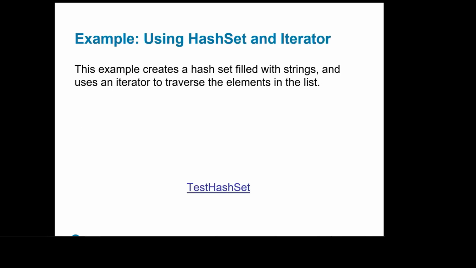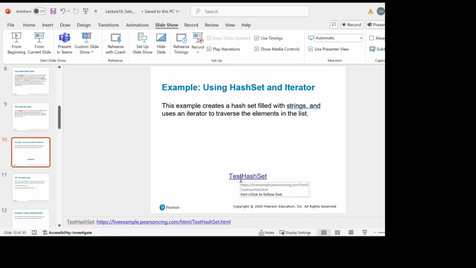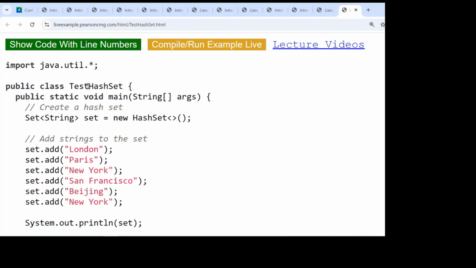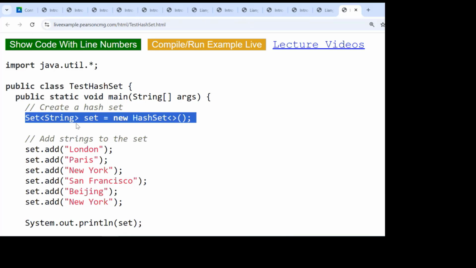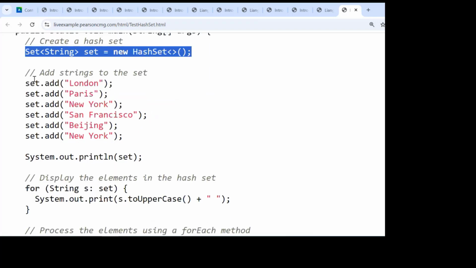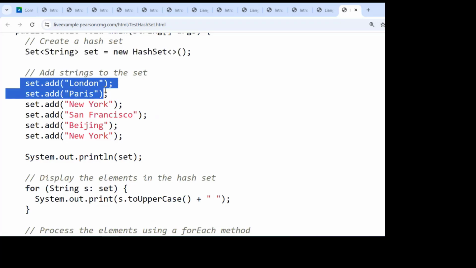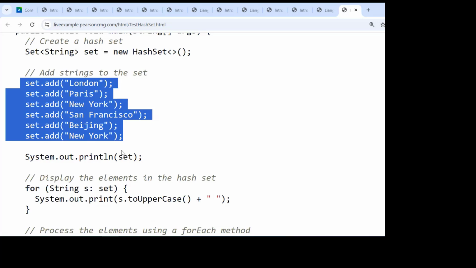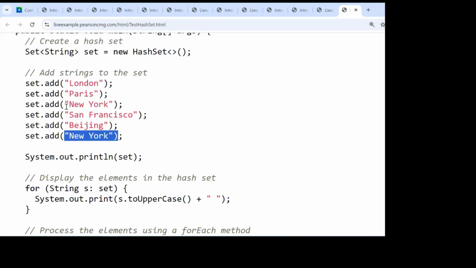So let's have a look at this HashSet program. You will see that all the other methods are pretty similar. You are creating a set. Here they have created it with the string data type; we could as well create it as an integer set. They have created a string set and simply say new HashSet. Again, set.add London, Paris, New York, Beijing, San Francisco, New York. The final value is the same as the third value, so twice we are trying to add the same value.